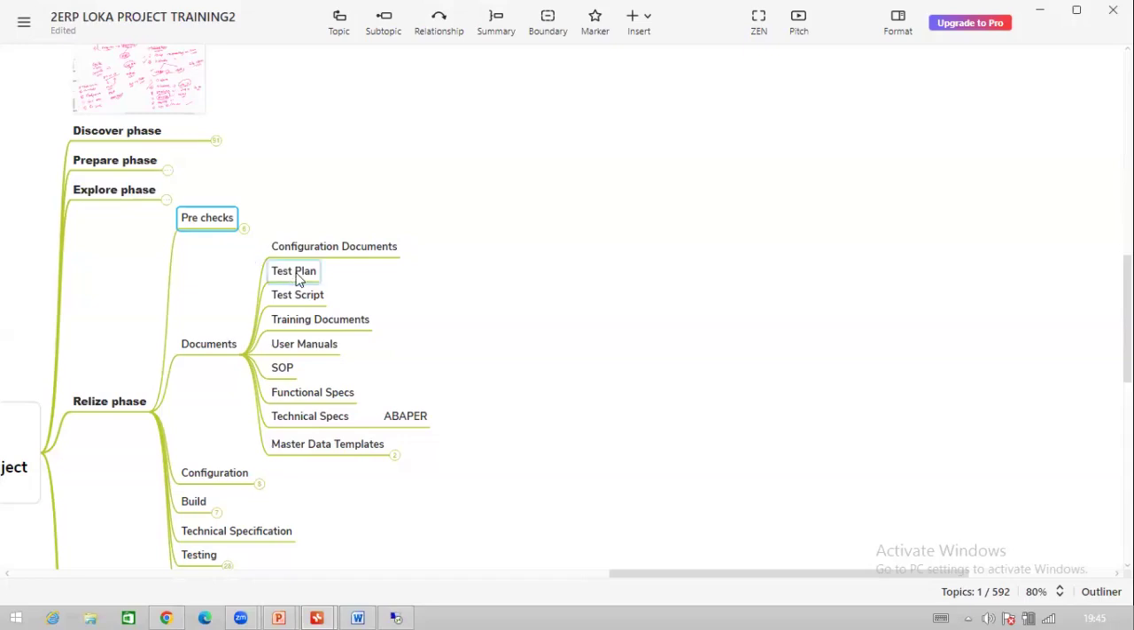The second document you're going to prepare is a test plan. Now you have configured the system, but business is new to the SAP system. So how will they know what needs to be tested and how it needs to be tested? So first thing is you're going to prepare the test plan. You're going to mention when the system is going to be ready and what all the scenarios that should be tested on what date.